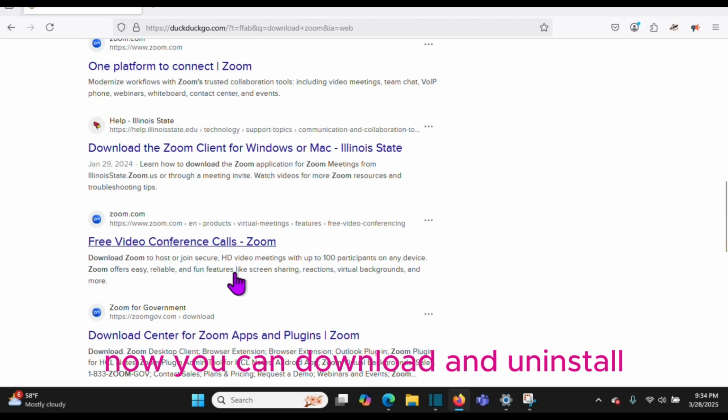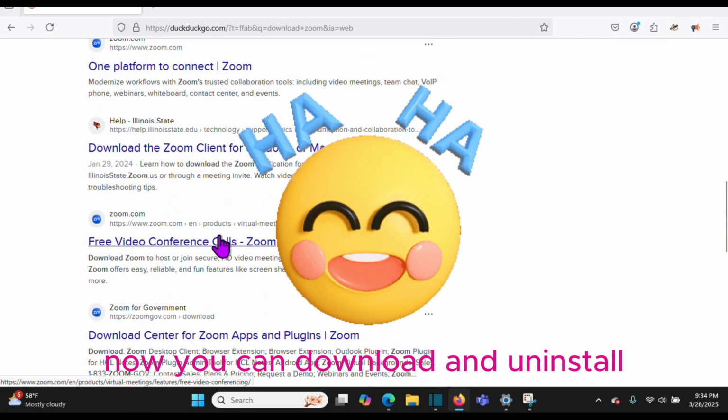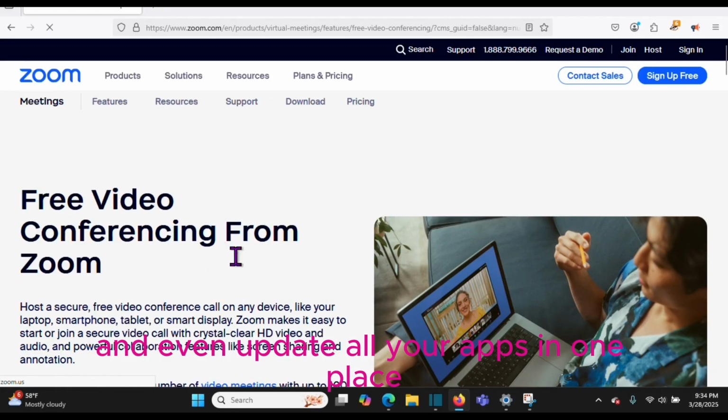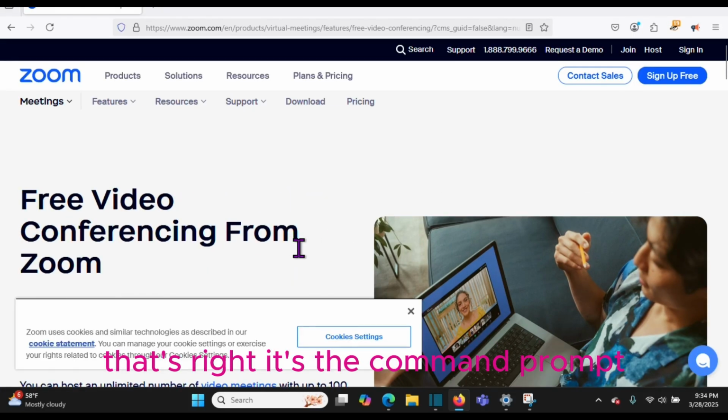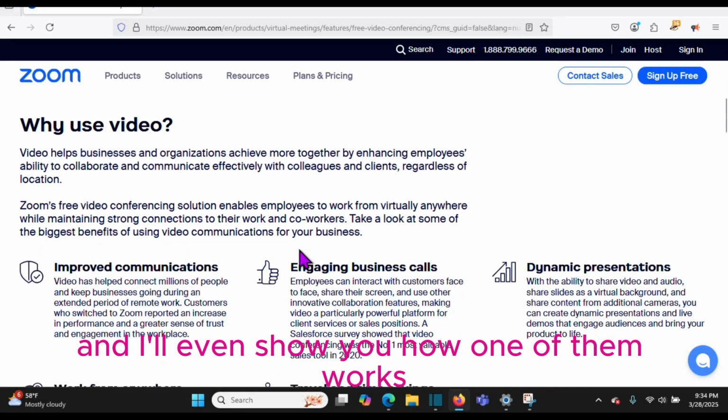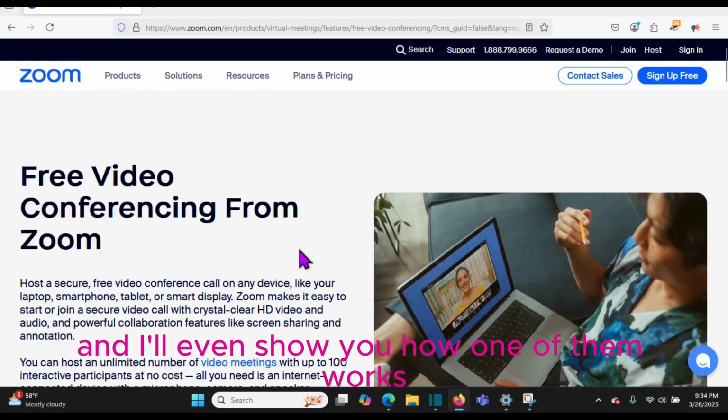Well, guess what? Now you can download and uninstall and even update all your apps in one place. That's right. It's the command prompt. There are several programs to choose from, and I'll even show you how one of them works.